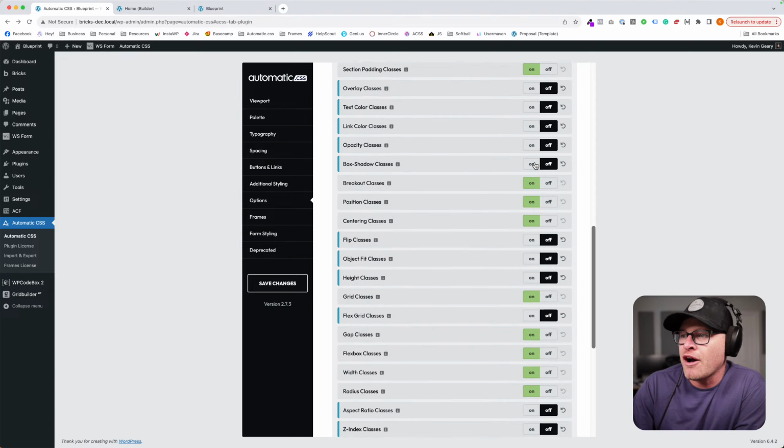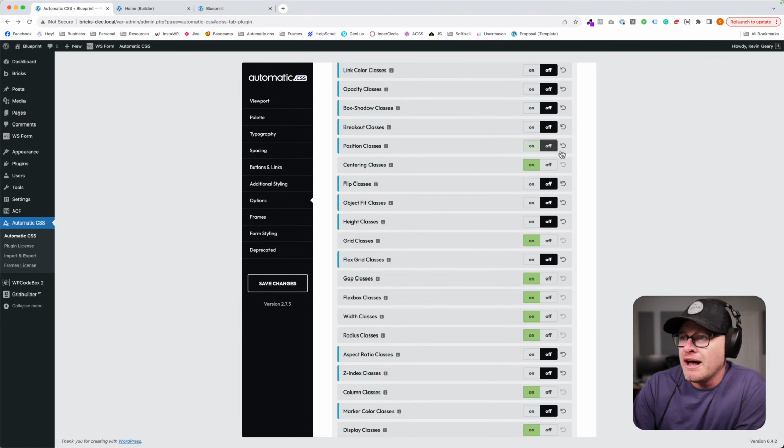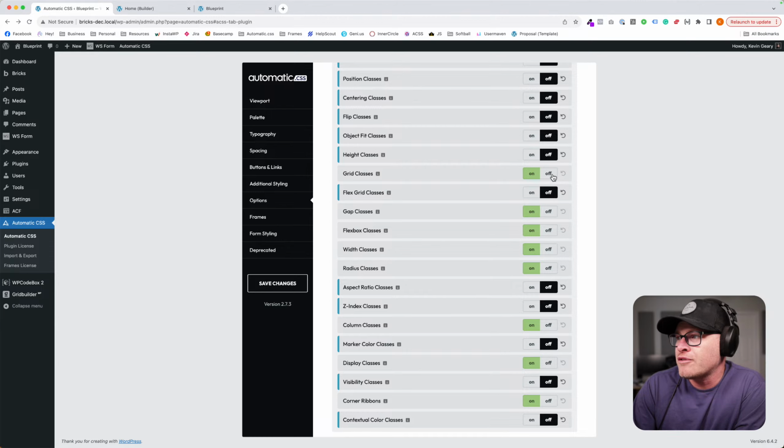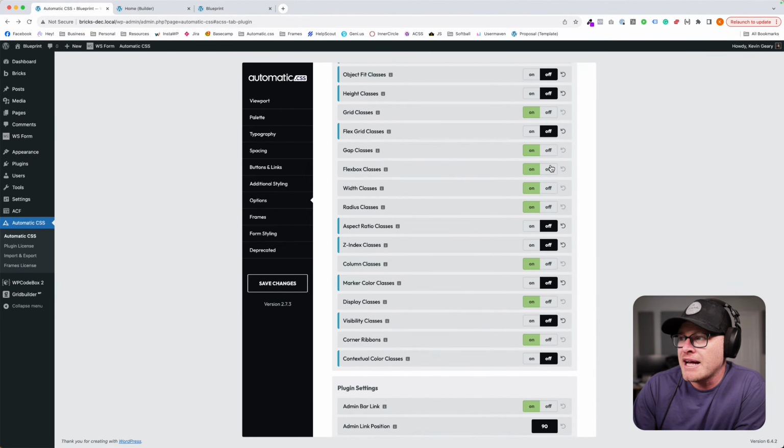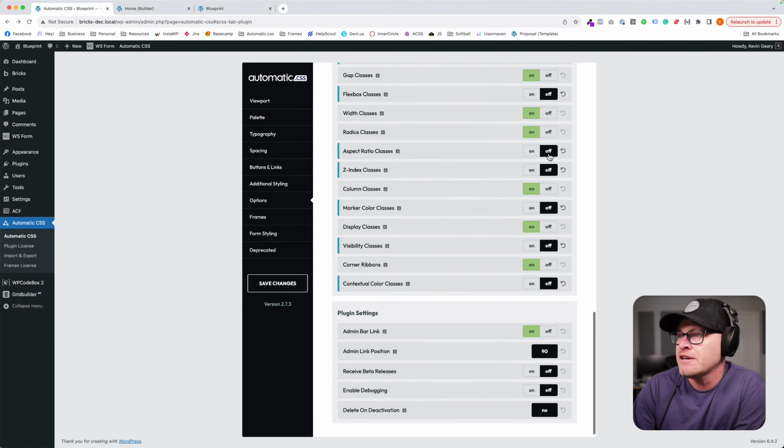Section padding classes stay on. Breakout classes, I would actually turn these off. Most of my builds, I turn off breakout. It's not something you need all the time. And then if you need it, just come and turn it on and then you're ready to rock and roll. Position classes, centering classes, I actually turn all these off. Grid classes, I leave those on. Gap classes, I leave those on. Flexbox classes, I turn off. Width classes, I keep on. I use those very often.